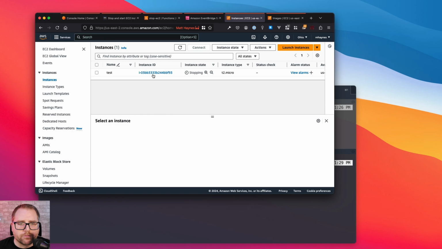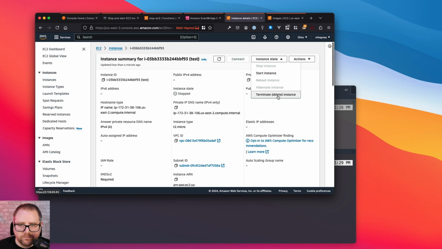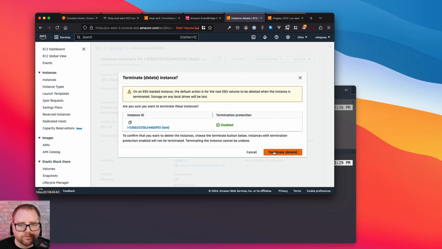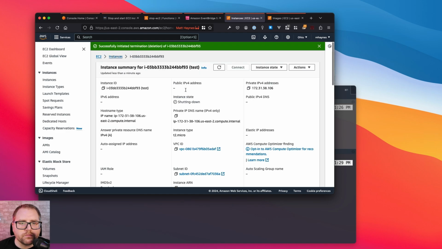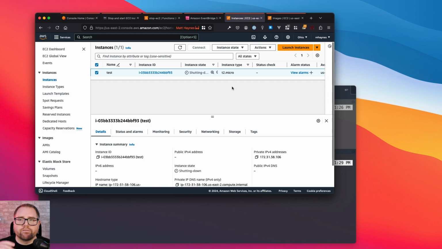And let's go ahead and get rid of this instance. Okay, so clean slate. We have our budget, we have a key pair, and now we've just got an account set up where it'll shut down instances so we're not racking up a huge bill.